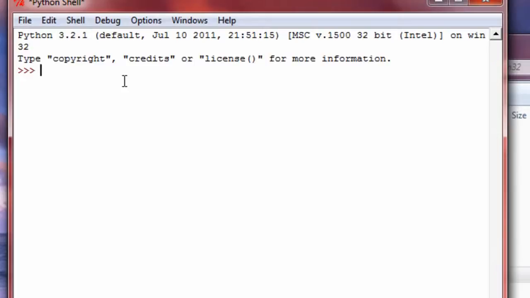pretty much what's happening is all the variables and objects and stuff like that are being stored in the RAM, which is kind of like the short-term memory of your computer. So whenever you exit the program, that gets erased. And the way to get around that is to use file input and output.